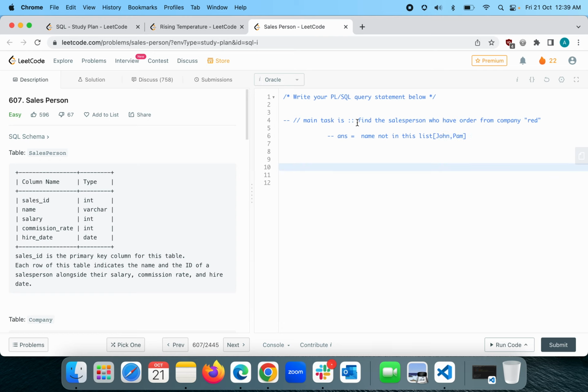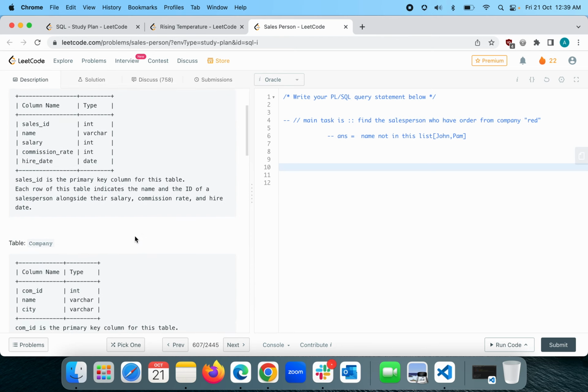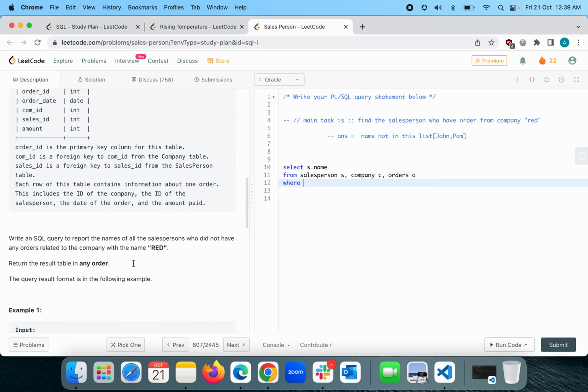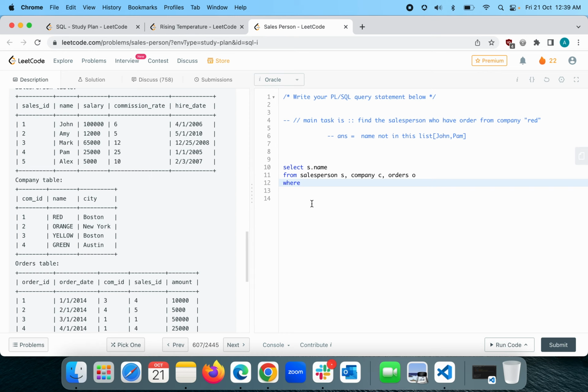So first of all, I will code for this particular point: find the salespersons who have ordered from the company RED. Basically what I want is the names. So I can do SELECT s.name FROM salesperson s, company c, orders o. Okay, the WHERE condition: the first condition will be company name equals 'RED'. What is the other condition?